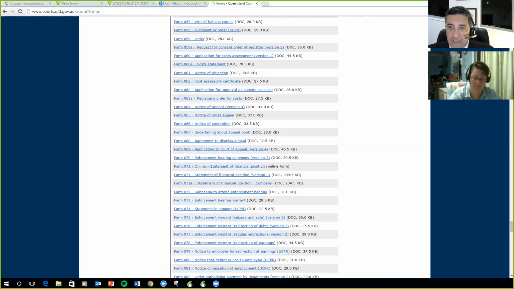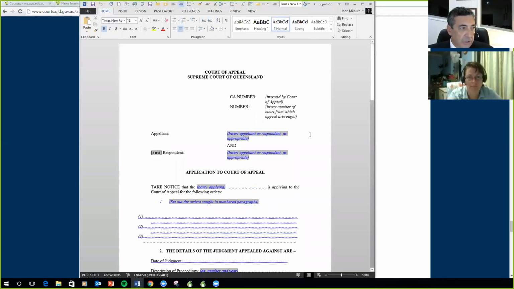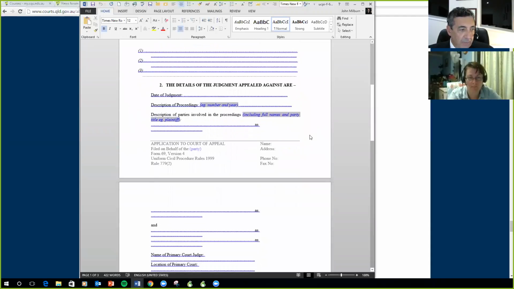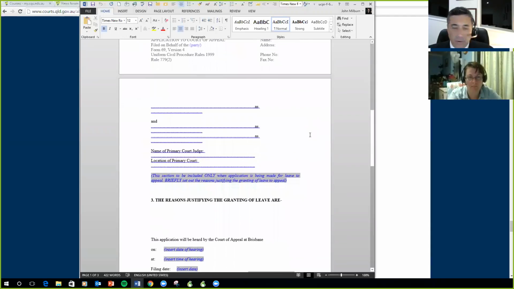Now, if you're not happy with the decision of the Planning and Environment Court, you can go to the Court of Appeal. That's the next step up the chain of appeal processes. But here the character of the appeal changes dramatically. If we look at a Form 69, you'll see what I'm talking about. The first thing is that you can't appeal as a matter of right. You need to seek leave to appeal.